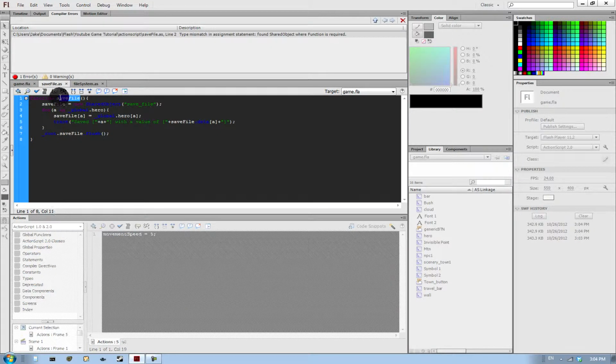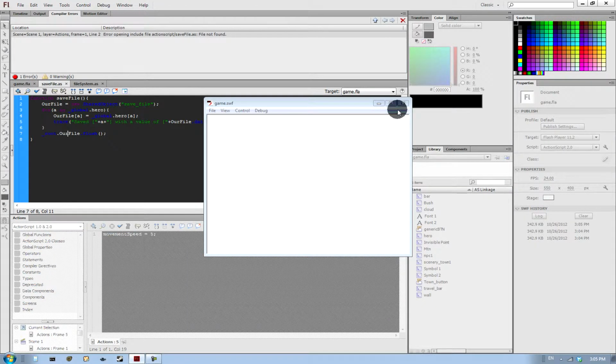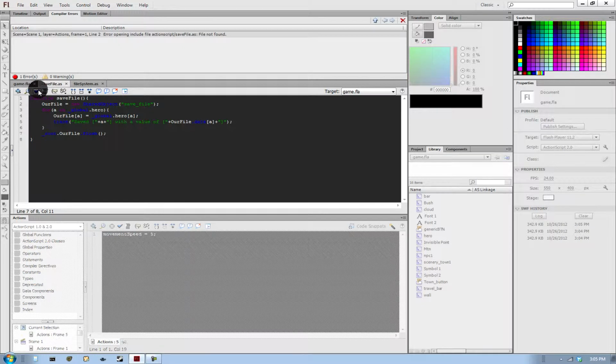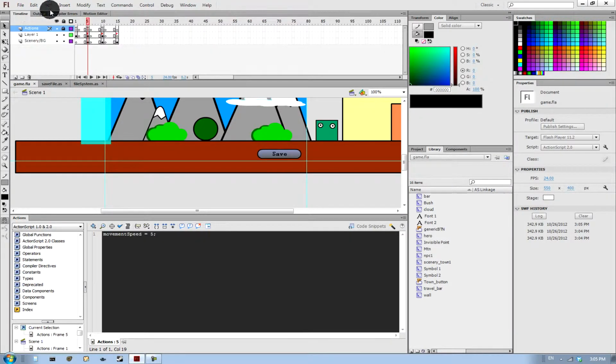Oh, it's because I'm trying to name it the same name as the function. Alright, so we'll just name it, oh, file won't work. That's a keyword. Let's name it our file. So that means we need to change it to our file here, and then our file.flush. So now, okay, everything's okay, go ahead and test, and it's file not found. I hate it when it does that.